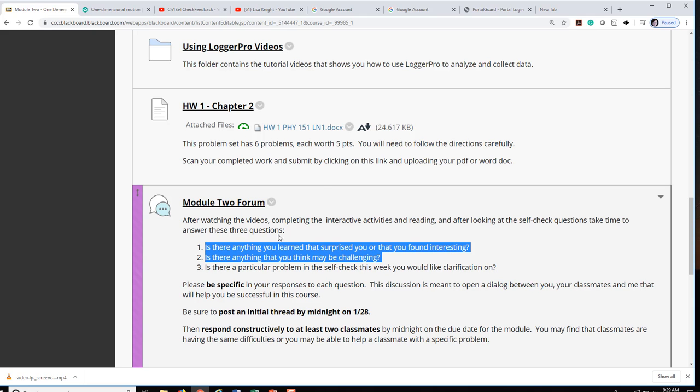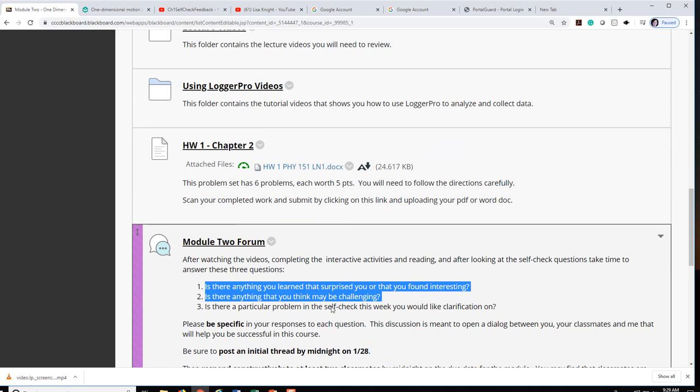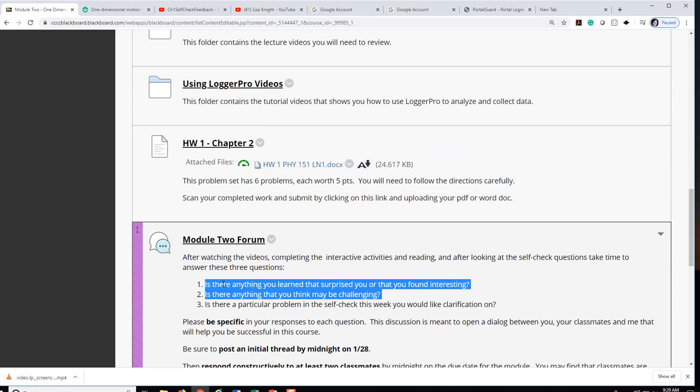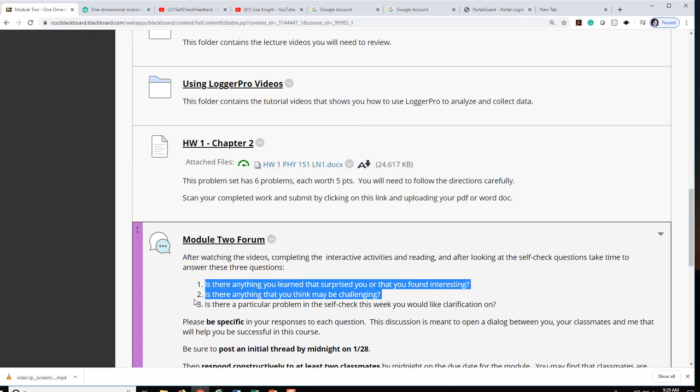So your first week is really going through the lecture material and reflecting on what you're learning and the practice material. And then take a look at your homework. And if there's a particular problem in the homework that you're just like, oh my God, I don't even know how to start it, post about that. And that should be done by midnight on the 28th.